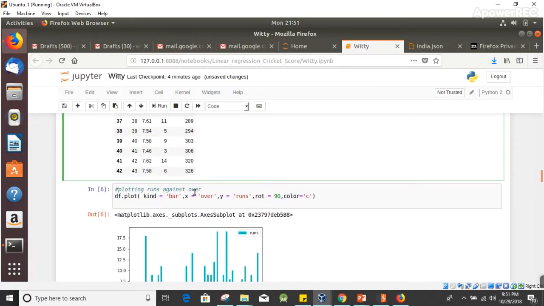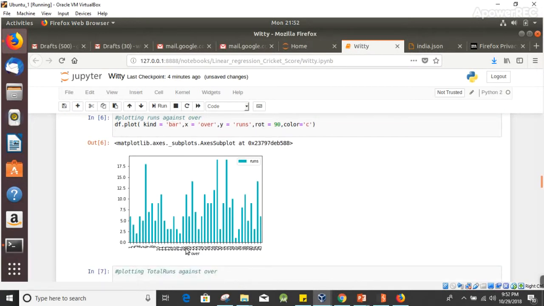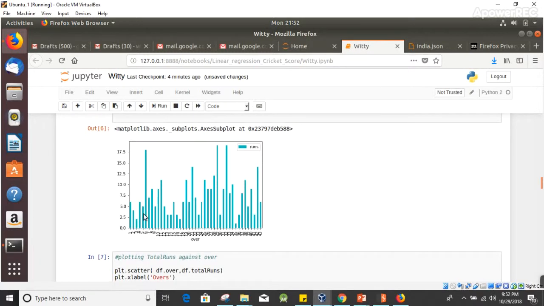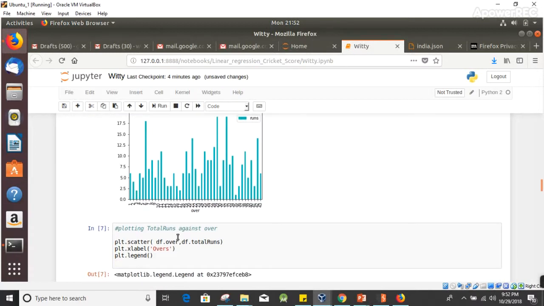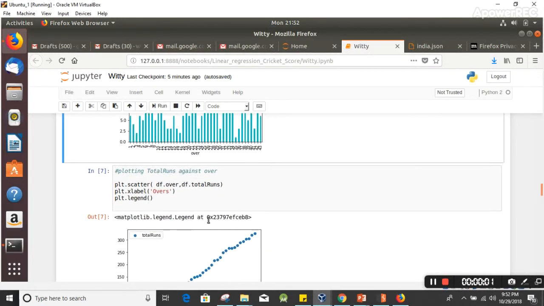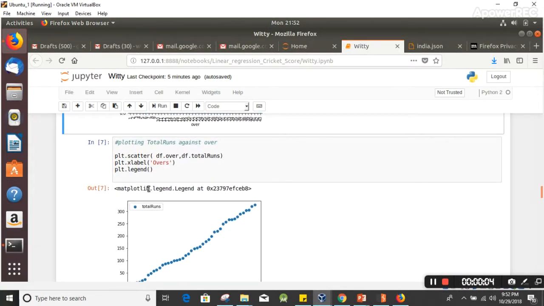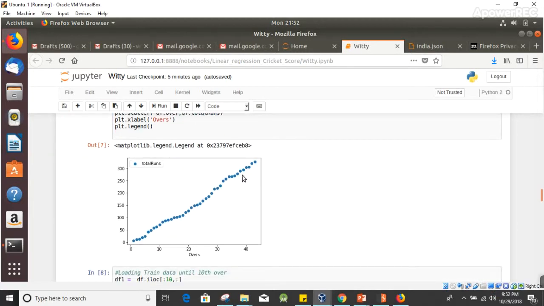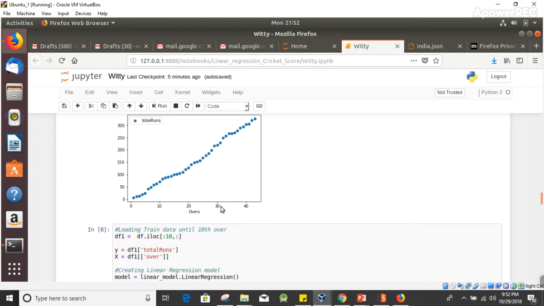We are plotting runs against overs. This is over and this is runs per over. If you add all this, we get the highest runs made in this over and this over, that is around 20 runs. Matplotlib is used here. This is not a perfect straight line, but if we draw a line here, we get all the dots near that line, so the deviation is less.